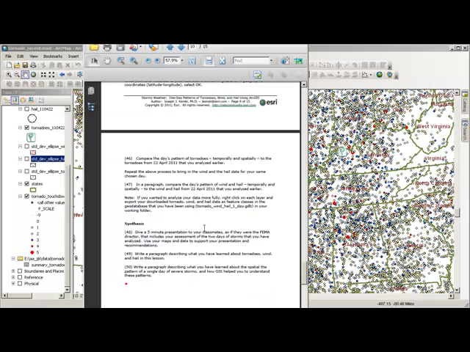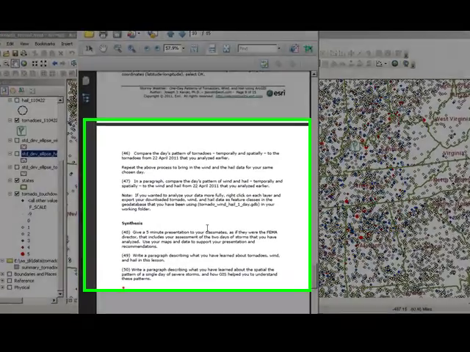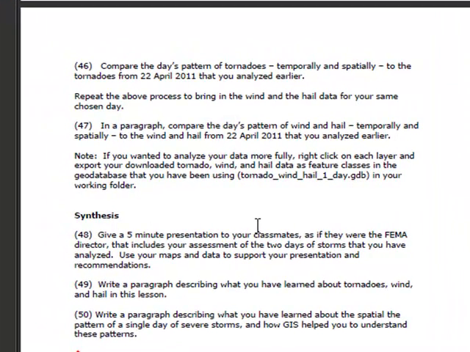Synthesis. Give a 5-minute presentation to your classmates, as if they were the FEMA director, that includes your assessment of the 2 days of storms that you have analyzed. Use your maps and data to support your presentation and recommendations. Write a paragraph describing what you have learned about tornadoes, wind, and hail in this lesson. Write a paragraph describing what you have learned about the spatial pattern of a single day of severe storms and how GIS helped you to understand these patterns.